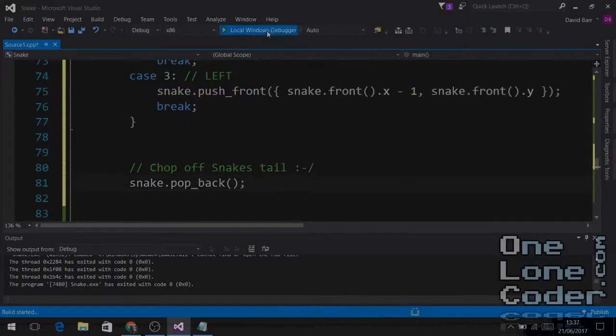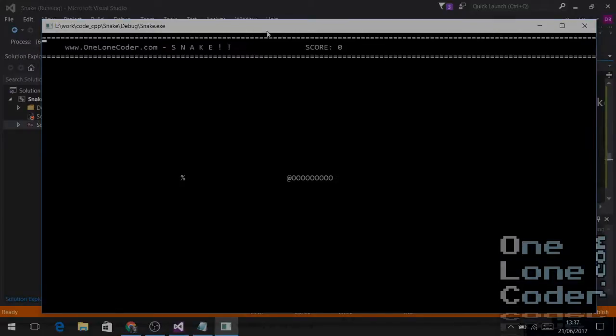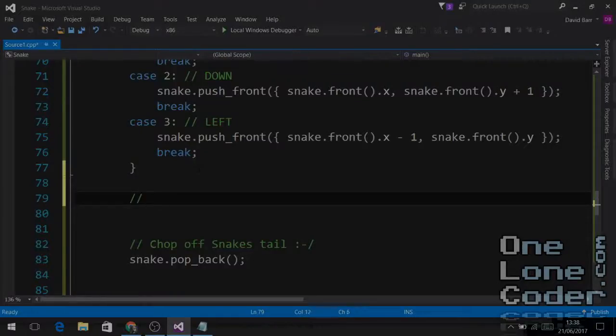Let's see what happens now. So we can see the snake scrolling along the screen. Of course, we've not done any collision detection yet, so I don't expect anything to happen with the food. And if I press the right key, and again, and again, and again, the snake turns right. If I press the left key, the snake turns left. Excellent. So let's add in some collision detection now.